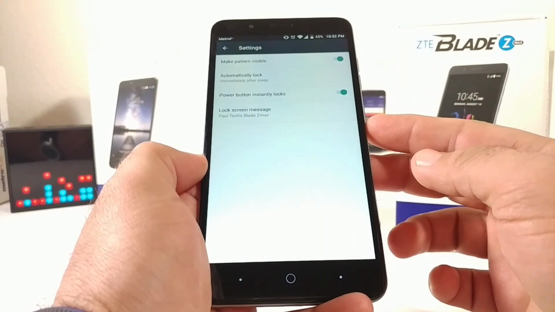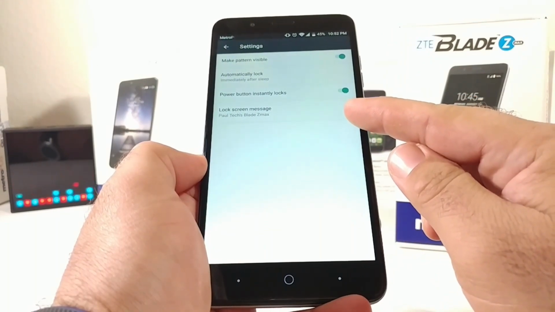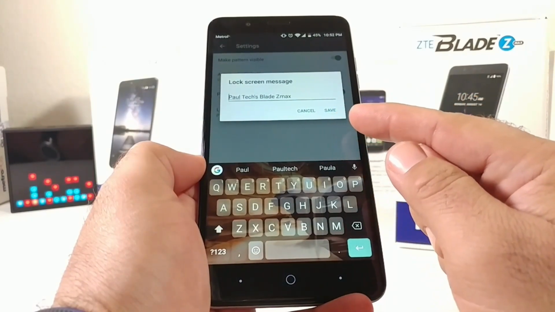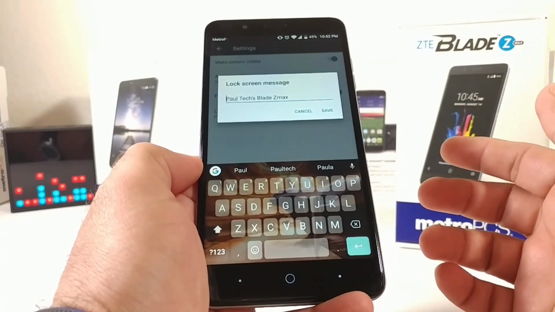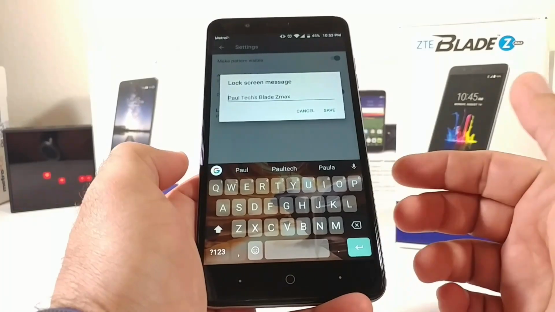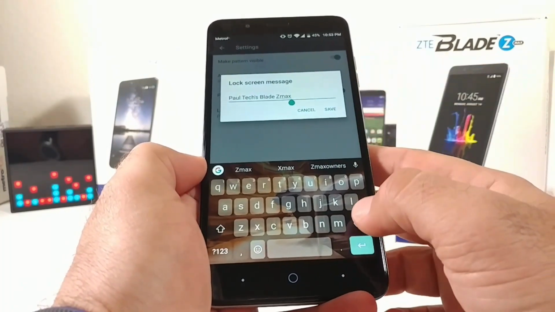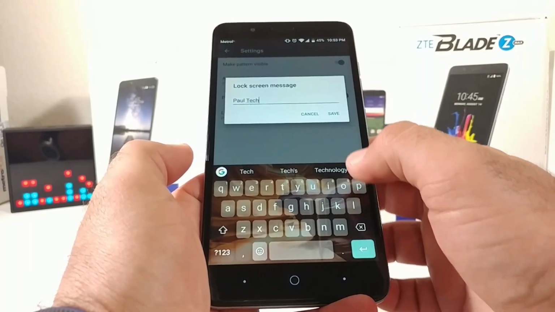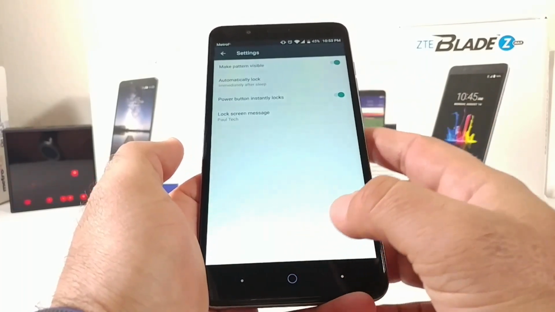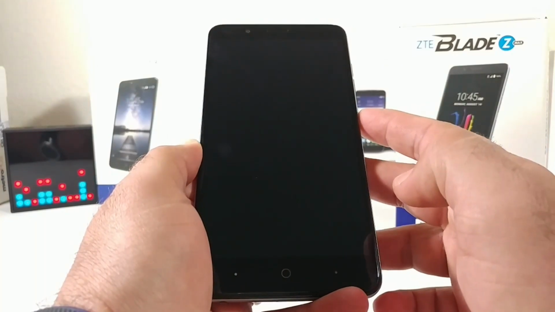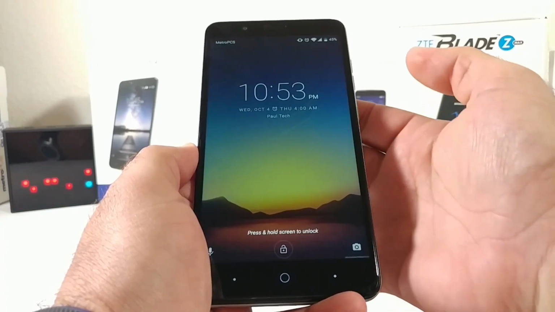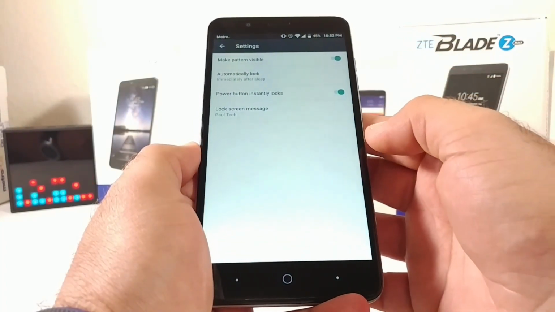And then to the bottom, it says lock screen message. Go ahead and click on that. And then you're going to be able to basically write whatever message. As you can see there, the keyboard pops up and you can basically just write a message, maybe a certain quote that you would like on your lock screen of your Blade Zmax, pretty much whatever you want. But I thought this is a very neat feature and I just wanted to share it with you for those of you that maybe weren't aware that you can have a personal message on your lock screen.